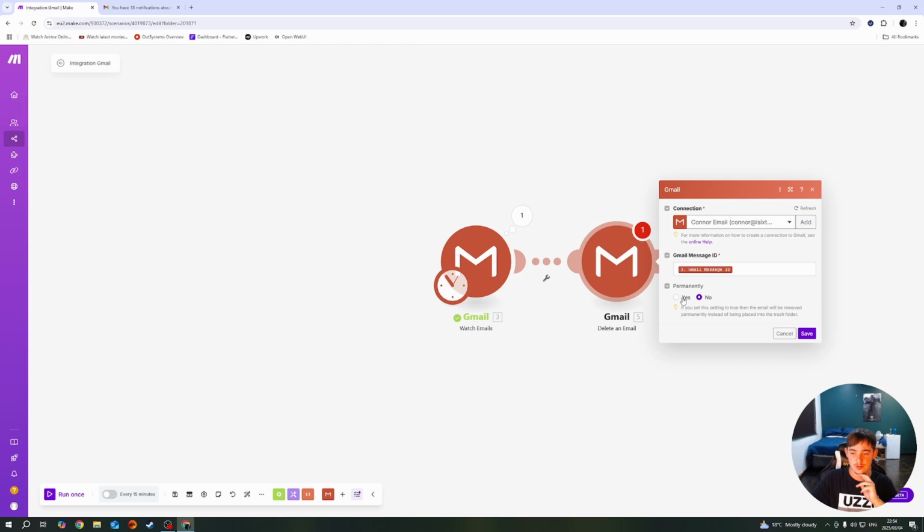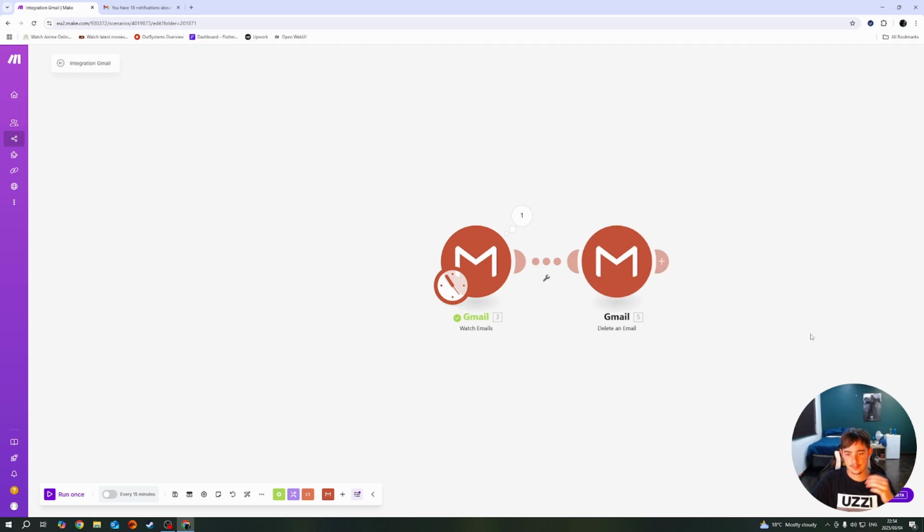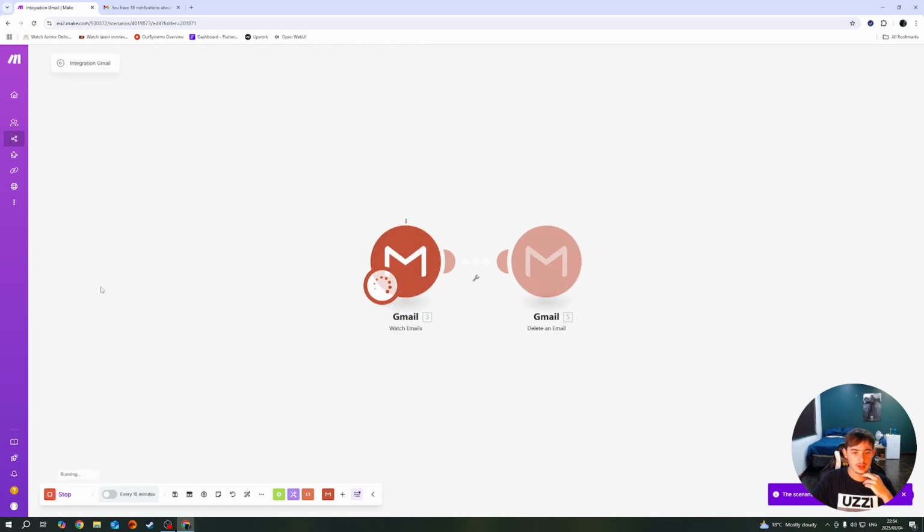This option is if you want to permanently delete your emails or not. I'd recommend you choose no if you play around and you accidentally don't want to permanently delete your important emails. But in this case, I'm going to click yes because I'm deleting Facebook emails. I couldn't care. I'm going to save our module. Save this module scenario. I'm going to run it once.